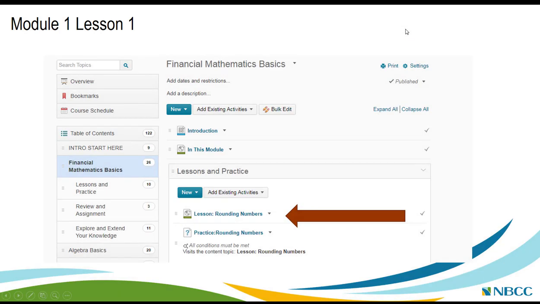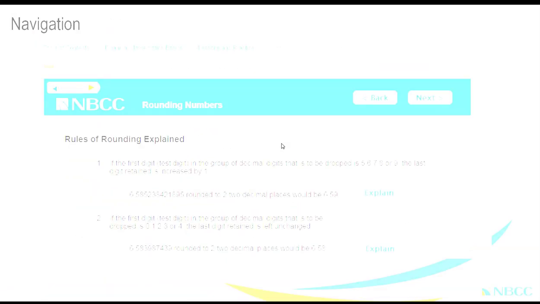Okay, the first thing that you're going to end up doing is going through Module 1, Lesson 1, and that is on rounding numbers. Now, how it is set up is each module has lessons, and there's practice to go along with each lesson. Do not be alarmed if when you look at it you don't have the practice exercise, because that practice quiz will not appear until after you complete the lesson. So you would click here to go into the lesson.